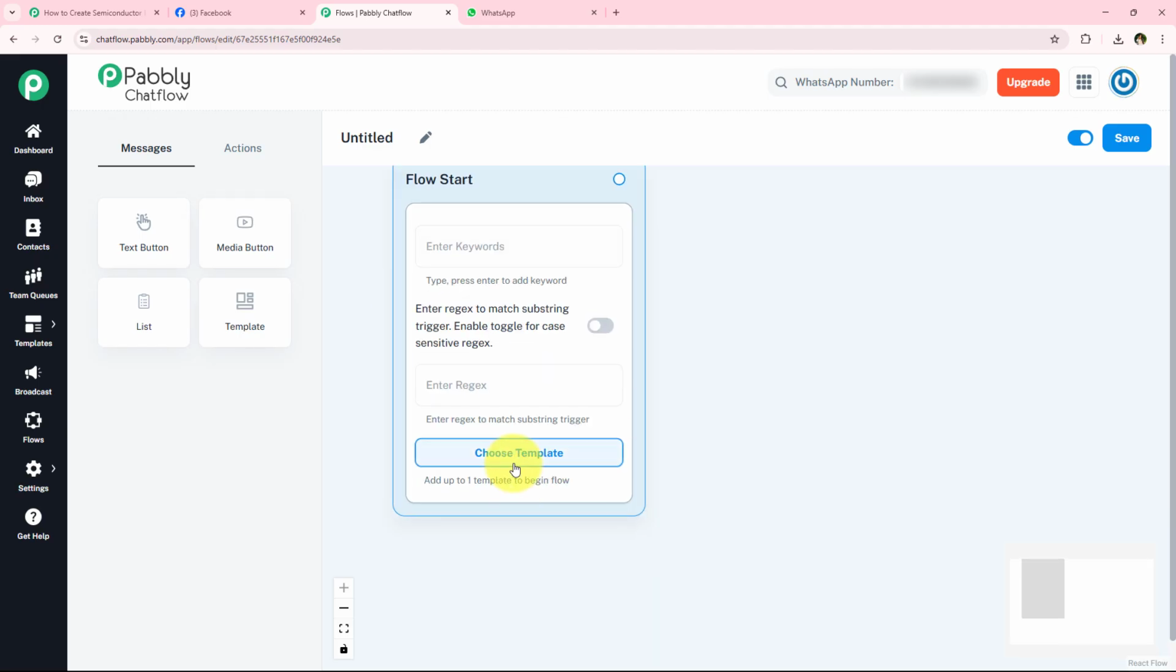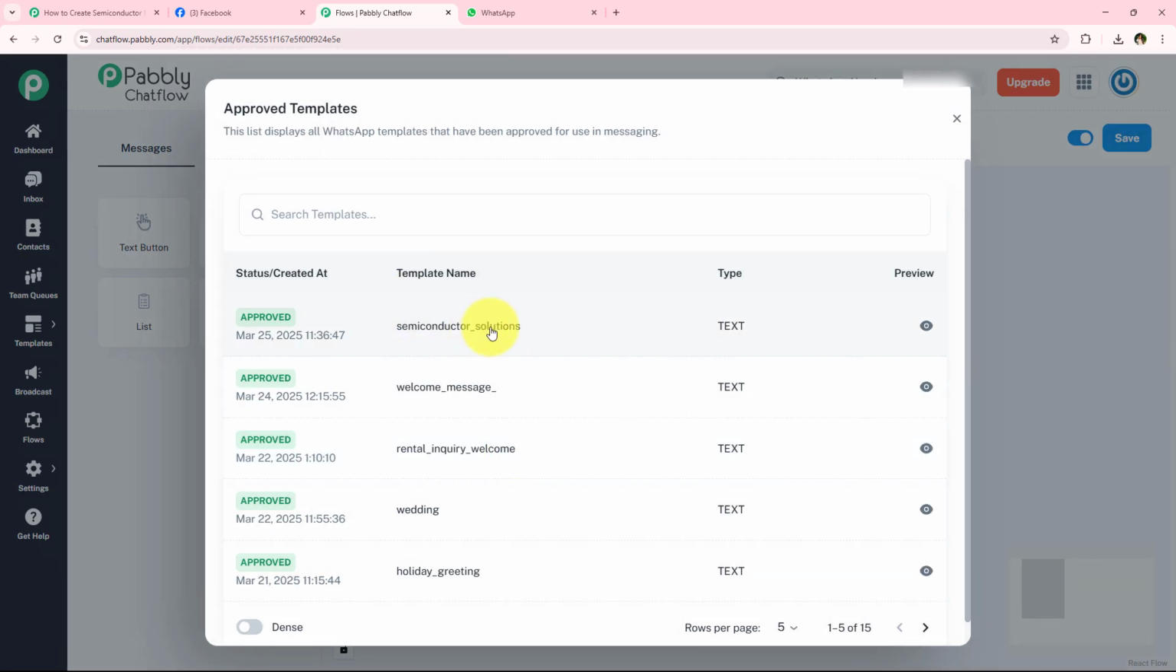is template, because what I've done is I've sent my leads a templated message which is a welcome message, right? And further, if they reply to that template message, then I want this chatbot to get triggered. So to get this chatbot triggered, I'm just going to select it as a template. So I'm just going to go towards this choose template and select my template as this, which is Semiconductor Solutions.